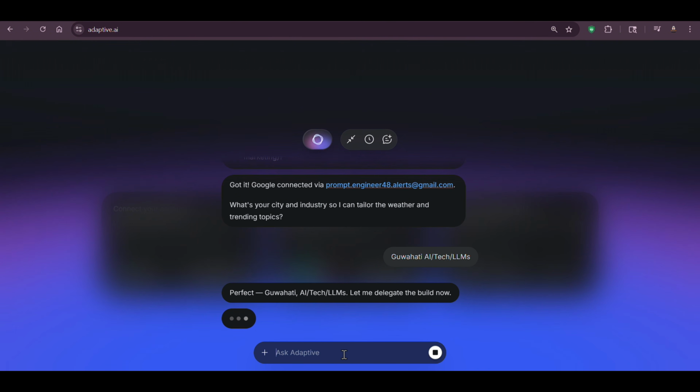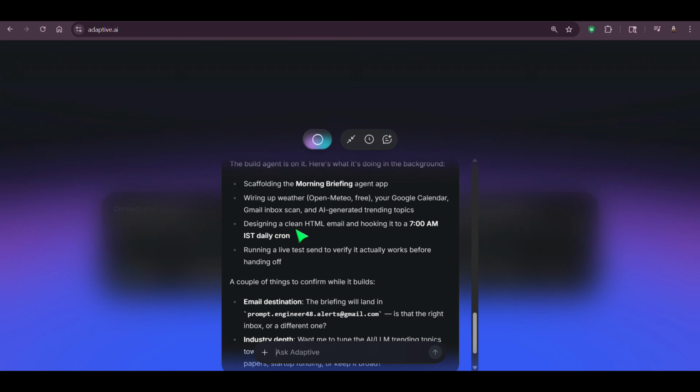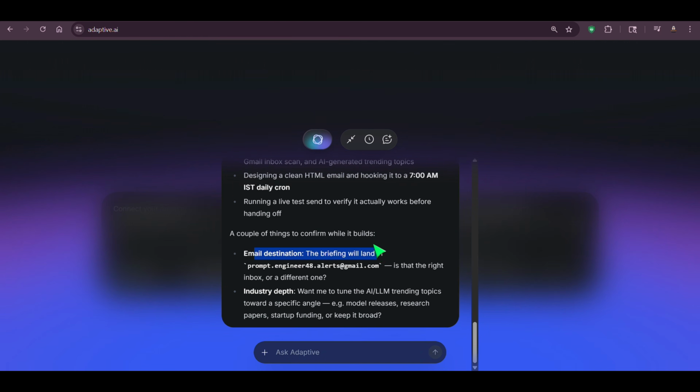Let me delegate the build now. The build is on. Here is what it's doing in the background: scaffolding the morning brief, writing up the agent, deploying an HTML email and running a live test. A couple of things to confirm. Email destination. Yeah, this is the email that I want. Industry depth: model releases, research papers, startup fundings. I'll keep it broad. Let me go ahead and write that destination is okay.